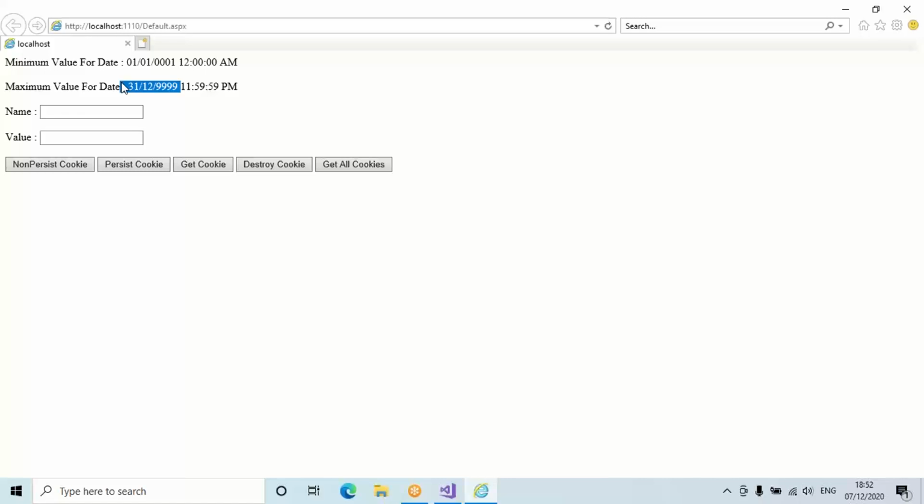Yeah, that's it. Did you understand that last point, what I said? The maximum date you have set so that the cookie is forever. If you want to destroy the cookie, what should I do? Set it less one day and the cookie is destroyed. MaxValue minus one.